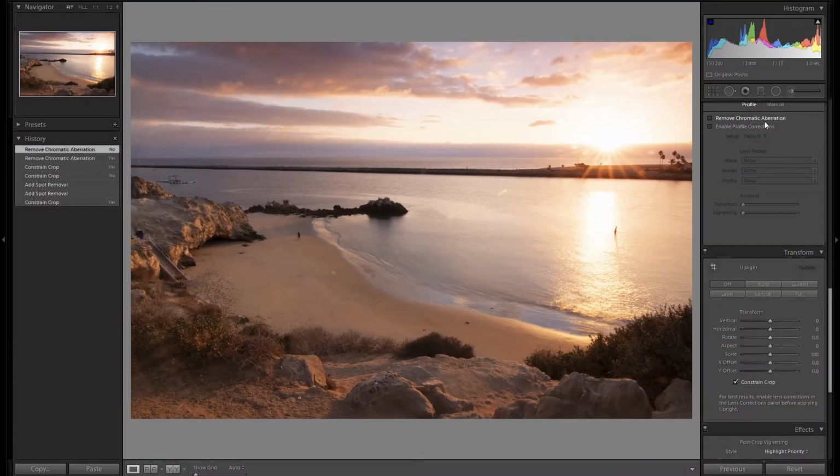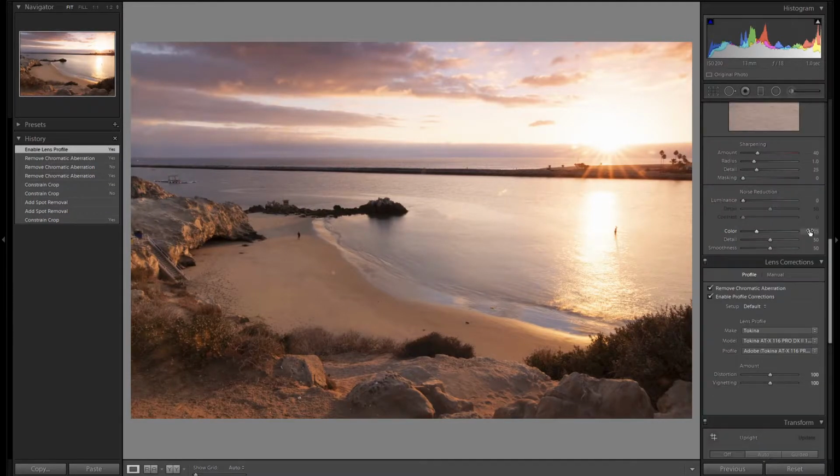As usual, we'll remove chromatic aberrations and apply profile corrections. I shot this on a Canon 40D with a Tokina 11-16. I was using a 3-stop soft edge neutral density filter.